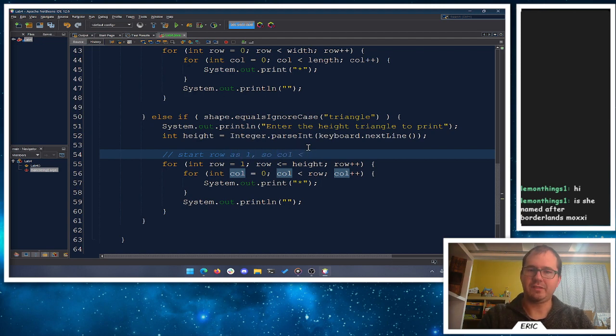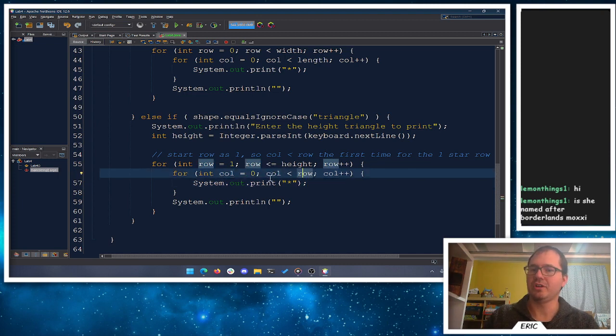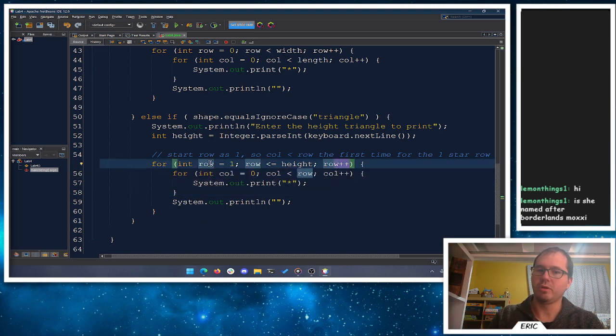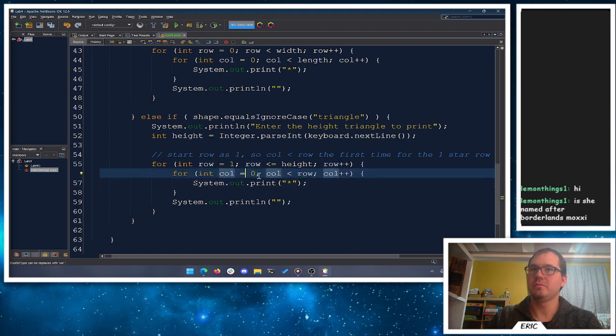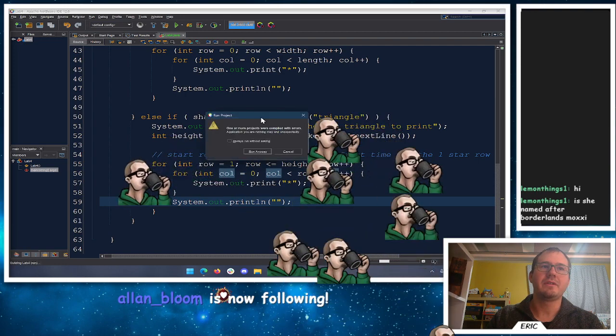So column is less than row the first time for the 1 star row. So we're going to print the column is less than row number of stars. So when row is 1, it'll print 1 star. Then this inner loop finishes. We come back up, add 1 to row. Row is now 2. We'll print 2 stars. From 0, 0 is less than 1, print a star. 1 is less than 2, print a star. We got 2 stars. Now add another row and keep on going. So we can see this pattern following here.